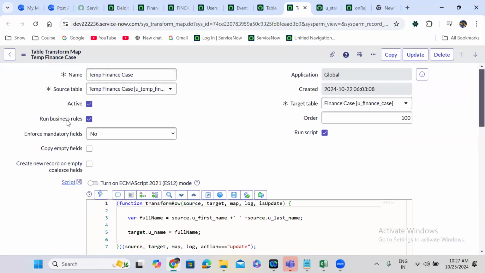First of all, you load the data. First, data will be loaded into the temporary table. Then transform scripts will run, and finally the data will be stored into the target table. On the target table, we have business rules, right? In the finance case table, we created business rules, such as attachment is mandatory. If those business rules should run, you have to check this checkbox. If this checkbox is unchecked, those business rules will not run.